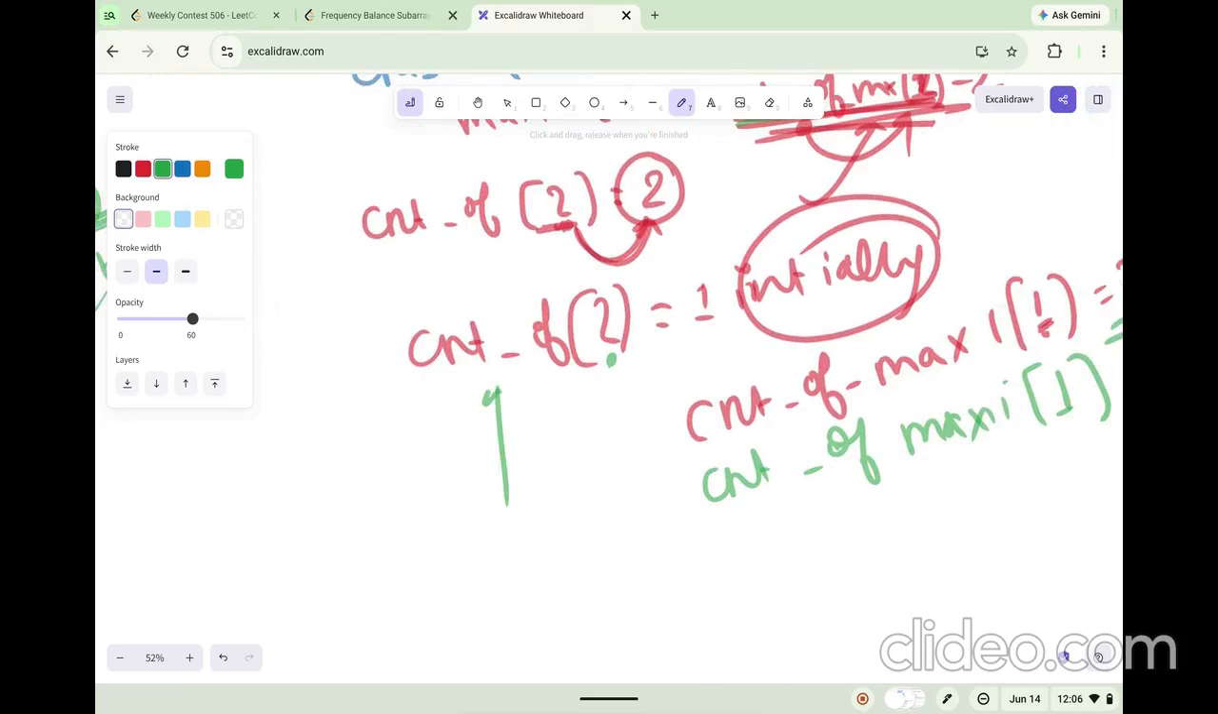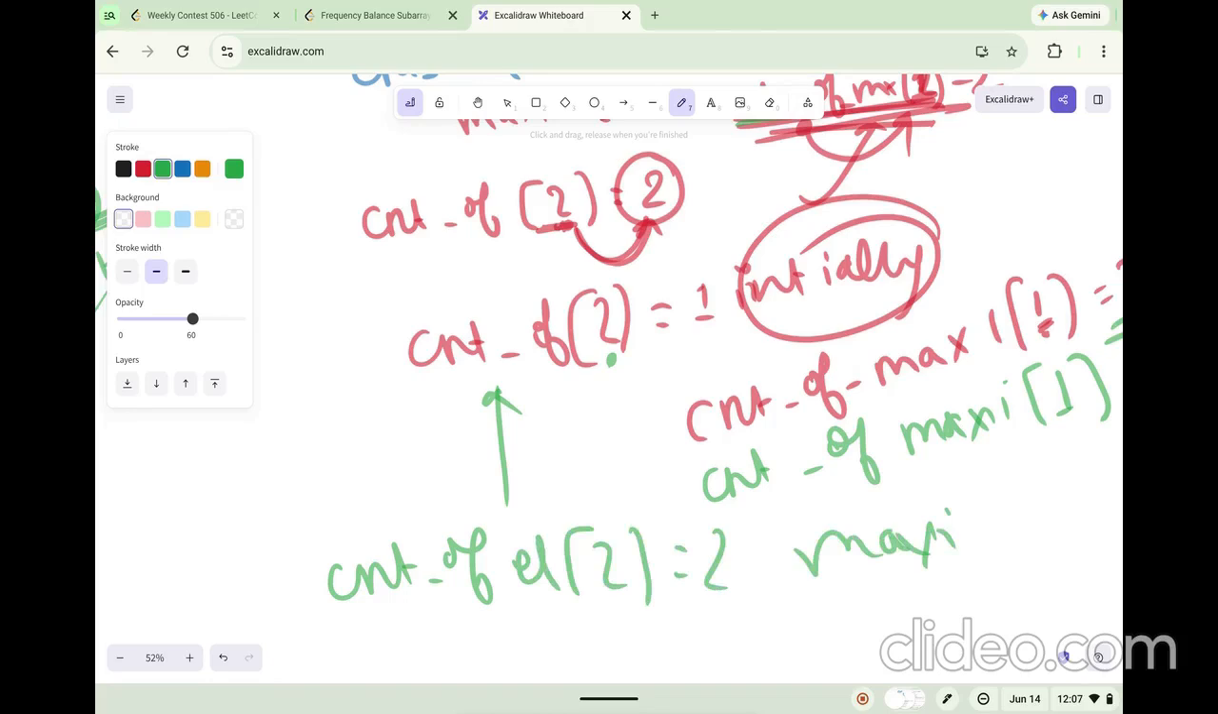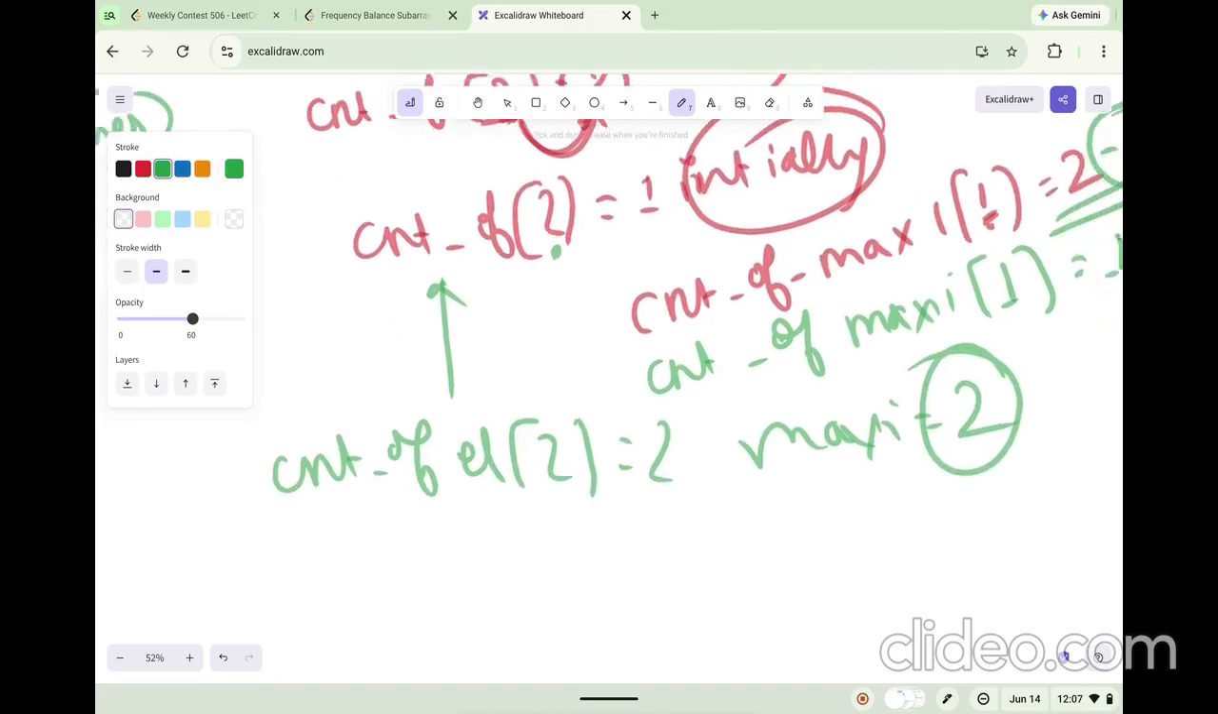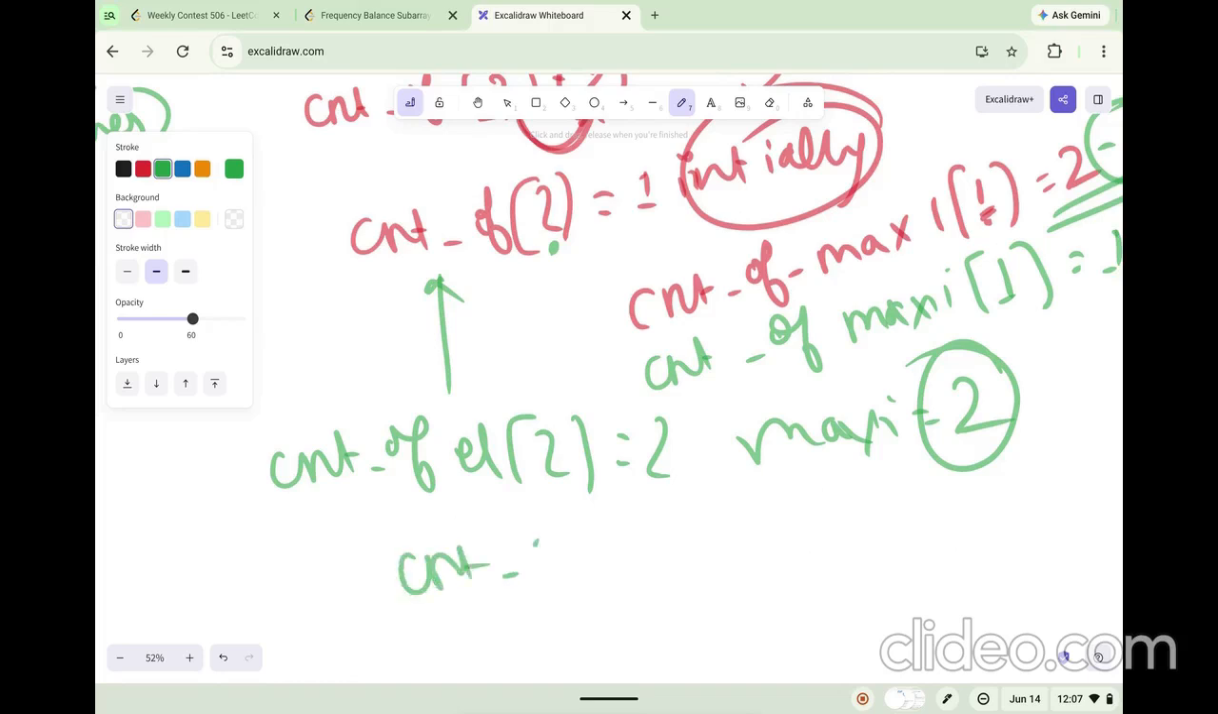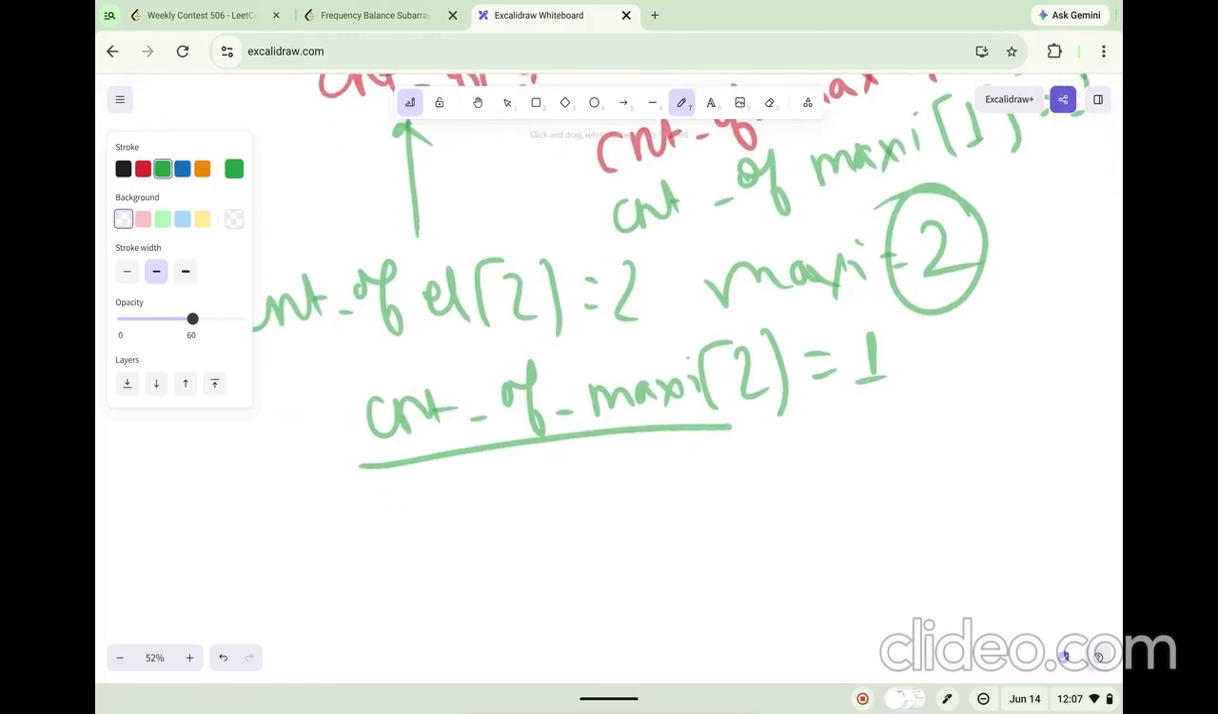Now if you look at the count of elements, count of elements of 2 became 2, right? Because 2 is twice, and maxi will also get updated to 2. Maxi becomes 2, right? Now you will say count of maxi of 2 is 1. Yes or no? Because 2 came twice, and only one element is coming twice. What do I mean? Count of maxi of 2 means how many elements are coming 2 times. One element is coming 2 times. Yes or no? If yes, we can proceed further.